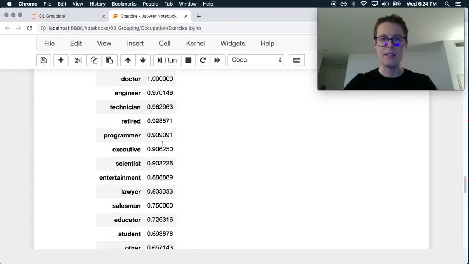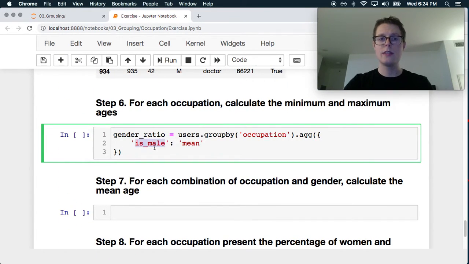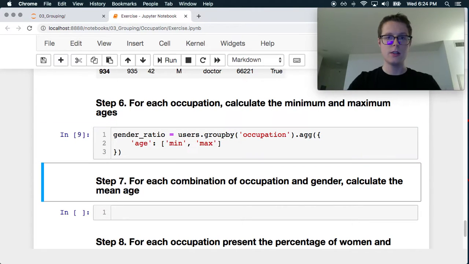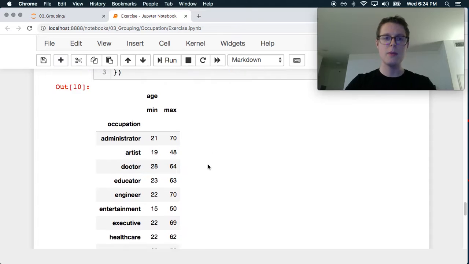So I'll just copy this here. And again, this is so great. So instead of is male, we want age. So using the agg syntax, again, we can just go ahead and pass in a list of things that we want. So we want the min and we want the max. Oh, we don't want to call this the gender ratio. So super simple. So we've got the minimum, maximum age.